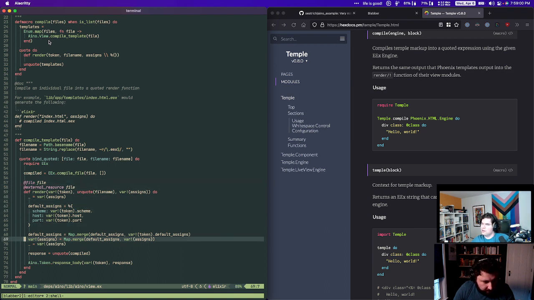Okay. So it does a bunch of that. So it does ex compile file. Mm-hmm. Gotcha. So I think at a minimum, what we need is a render function, and then we can kind of fudge some of this ourselves, right?